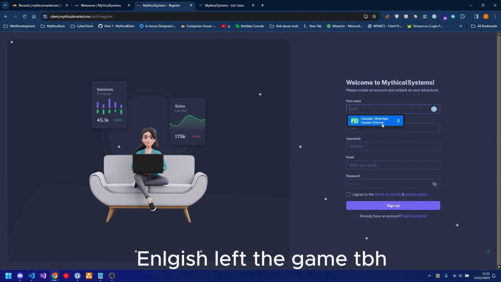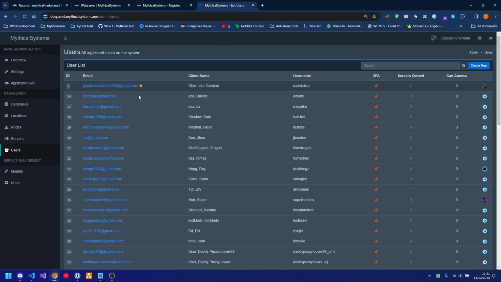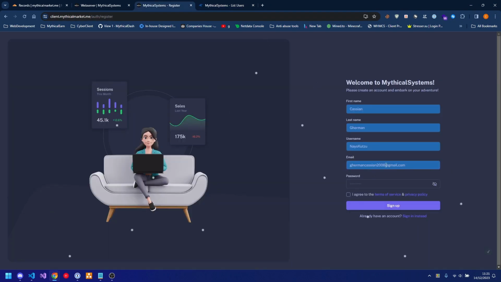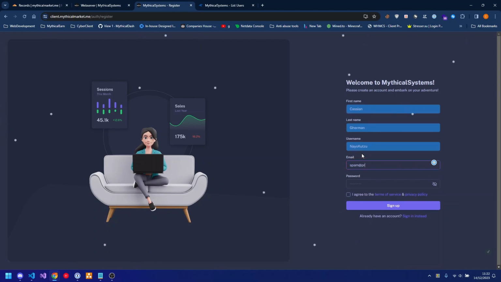So I will let this autofill, NaysKutzu, and my email. As you see, I already have this inside the panel, so I will change it to another email, which is pam prime servers.xyz, and I will just say admin NaysKutzu, so it won't interfere with the panel. The username and the first name don't matter, and I will use the password that I want to use. Then agree and sign up.